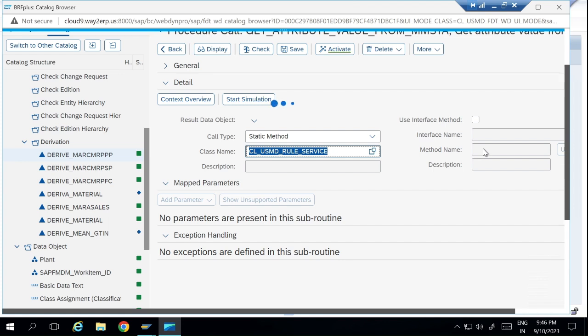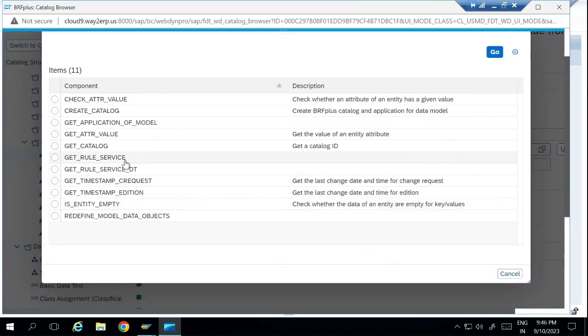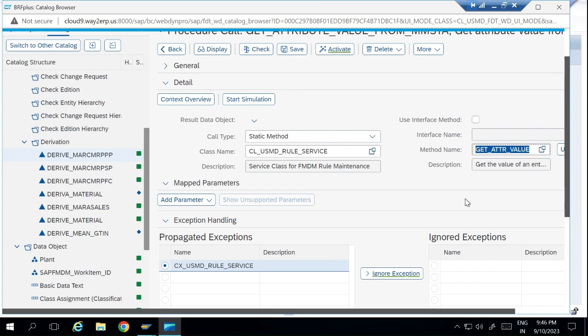This is the method where we have written the post exit. So we go to the method, and it's called get attribute value. So we select this method, then again we press enter.